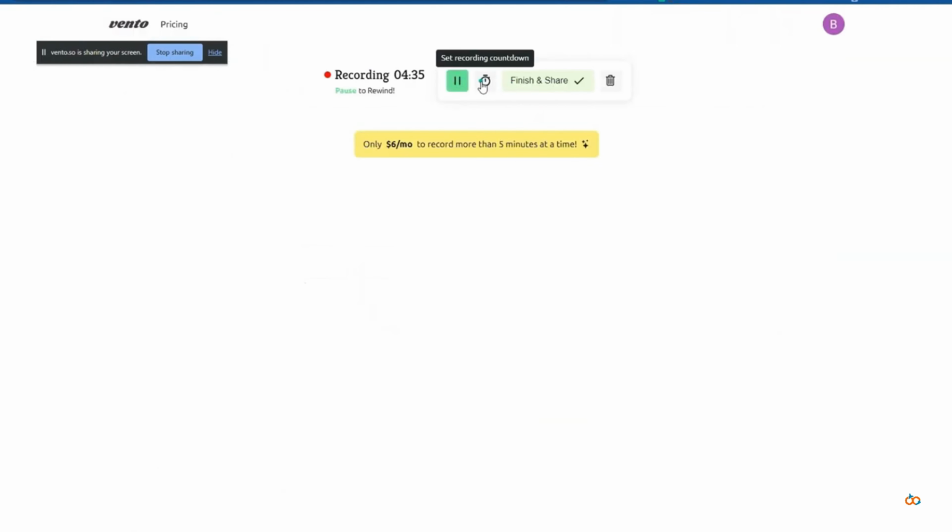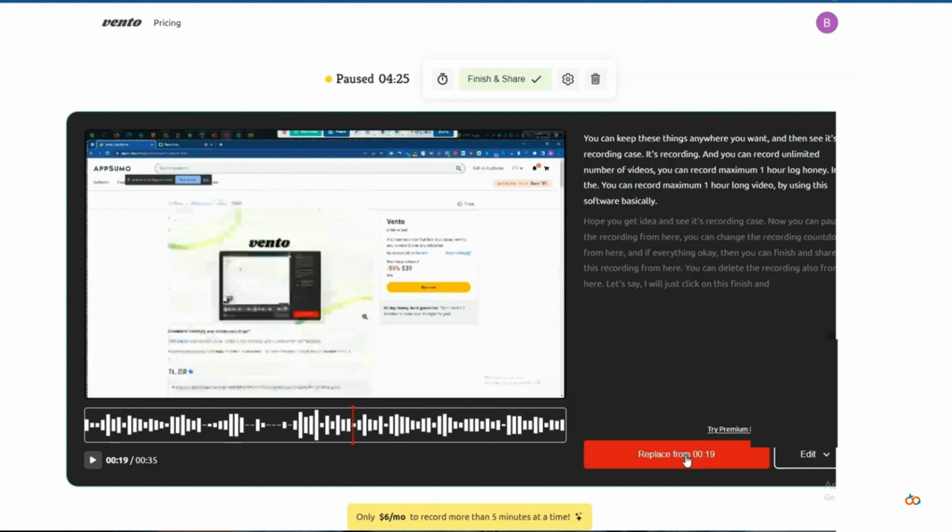If you fumble a line or get interrupted by background noise, just pause, rewind, and re-record. You don't have to start over. You don't have to fire up a video editor. It's like an undo button for your screen recordings, multiple takes.